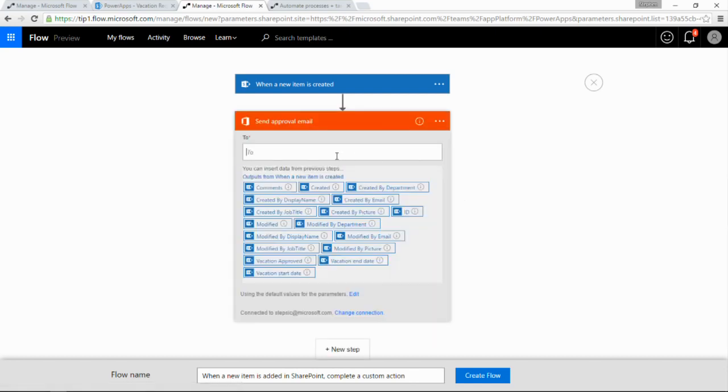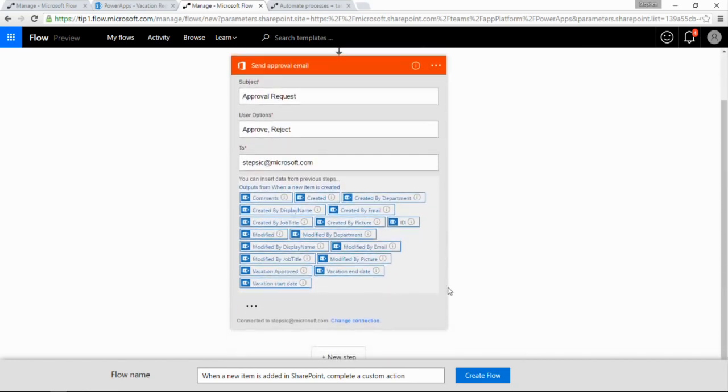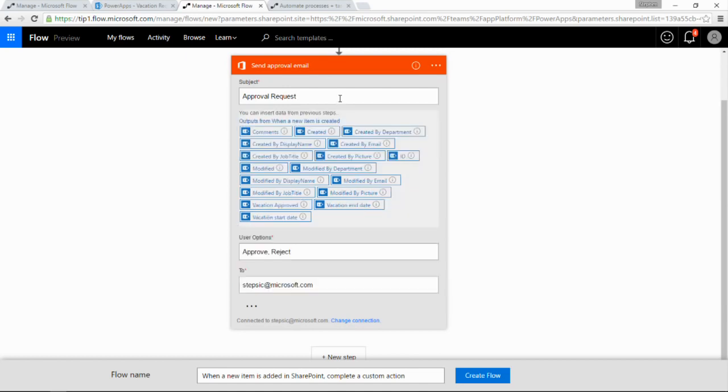And I'm just going to send it to myself, because I'm the manager. Now, you may have noticed when I clicked in this field, I got all of these tokens. These tokens represent all of the data from that SharePoint list. So what I can do is customize the email that gets sent and add a little bit of information about the vacation request.